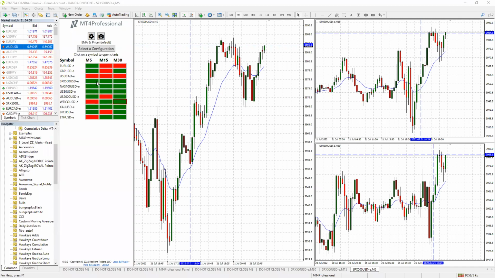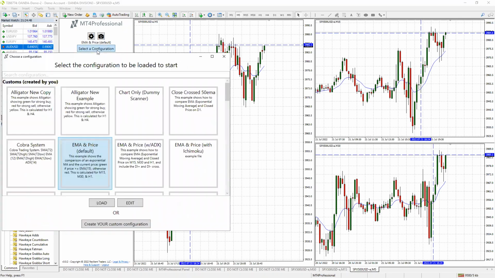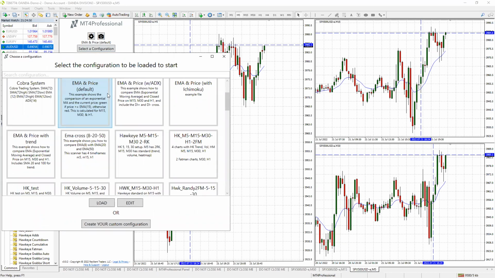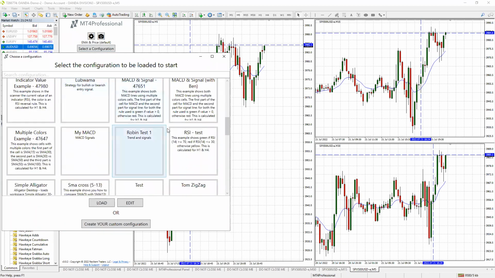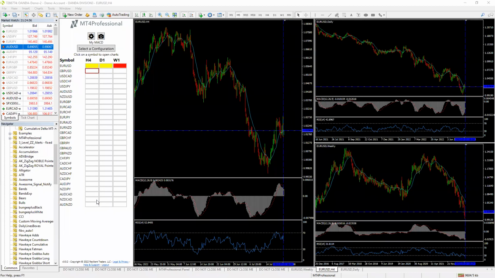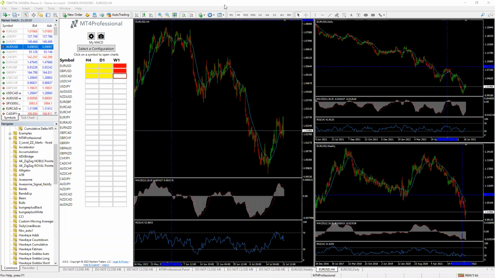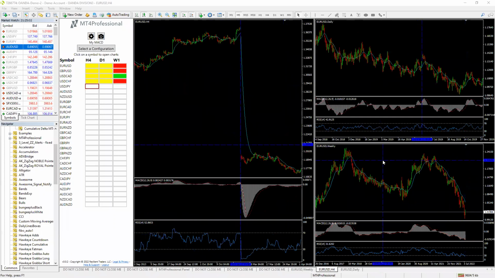All right, you can make it as complex or as simple as you like. These are very simple examples, although this is a very simple strategy. It's also a very profitable one. Let's look at one that's a little bit more complex. I've got one that's called my MACD. It's a much more complex strategy where I'm looking at a 4-hour, a daily, and a weekly setup.